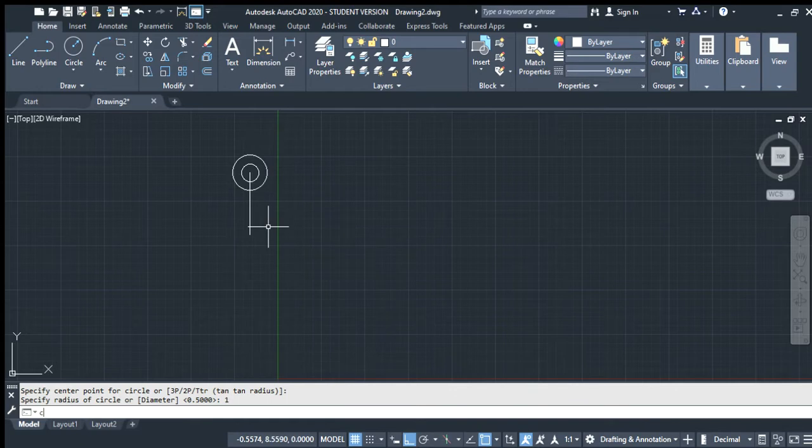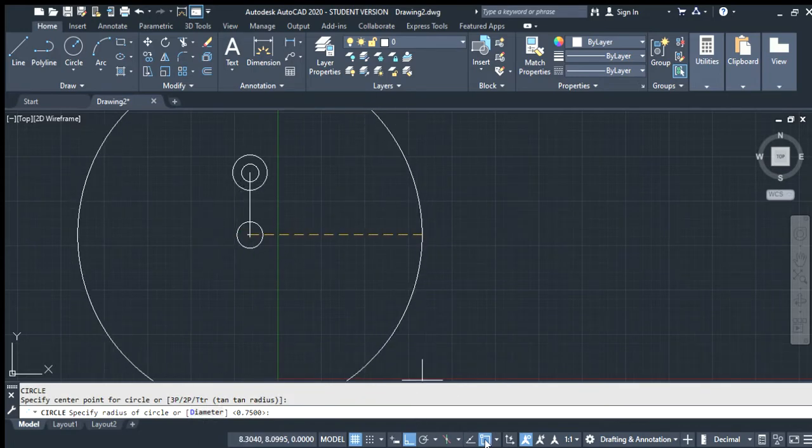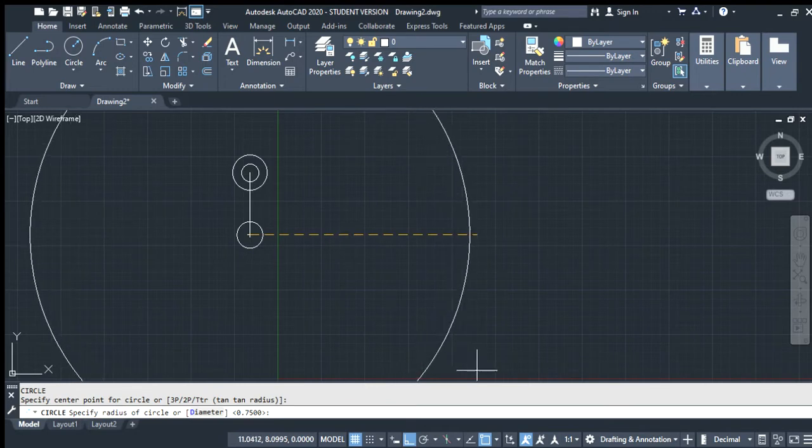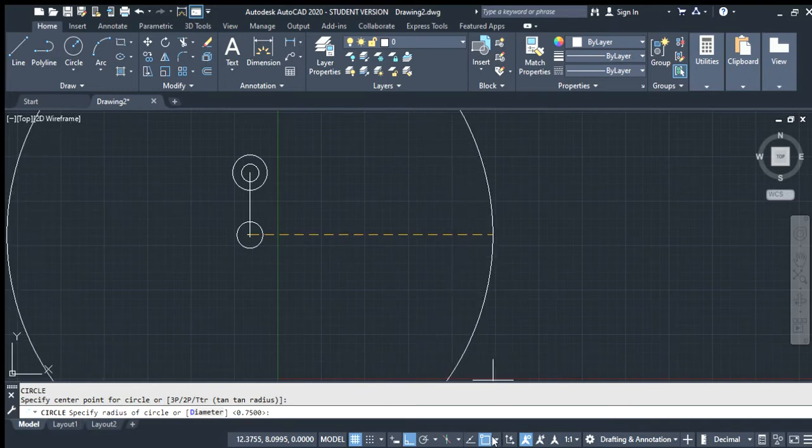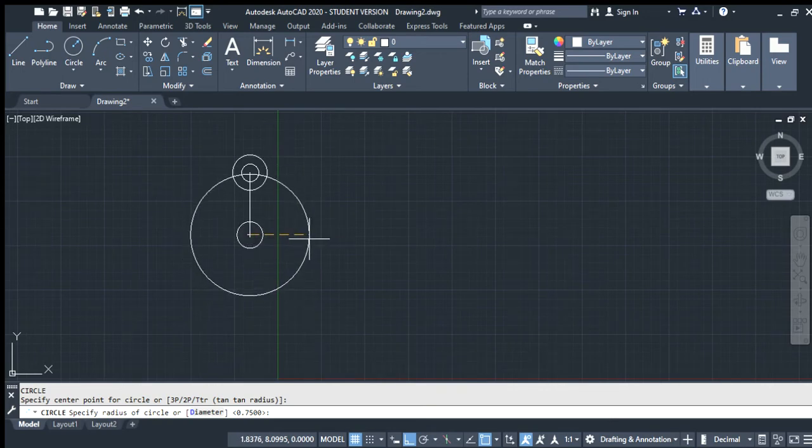We're going to do C again. This time we're going to be working on those bottom circles. The first one has a diameter, D, of 1.5. And then we've got C for circle, hit the center. That's when the snap mode really comes in handy. If you don't have center selected when you do your pop-up menu, it won't find the center of the circle. So that's why we want to turn those on before we get started.